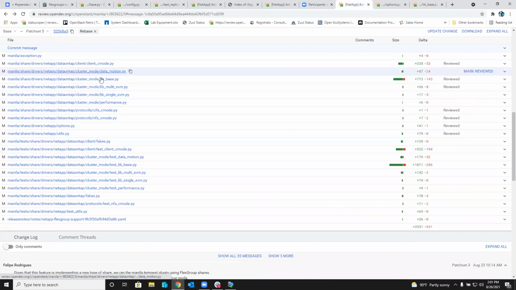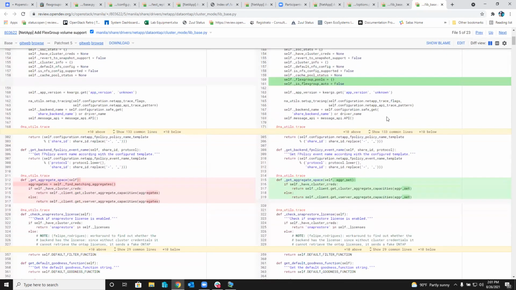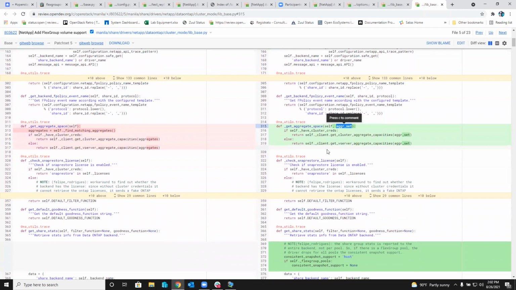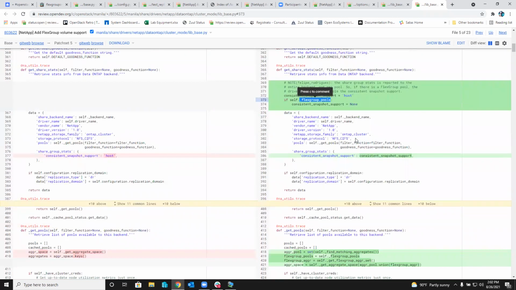Let's move on. So passing now to the entire file, we have some things like get aggregate space. I changed this because now I have the aggregate space. As I said, it's a different way to get this space. We have some things like consistent snapshot support. I need to drop it for FlexGroup. We don't support consistent group snapshots. So yeah, we support groups. We can create a group with FlexGroup, but it will work as a normal group.